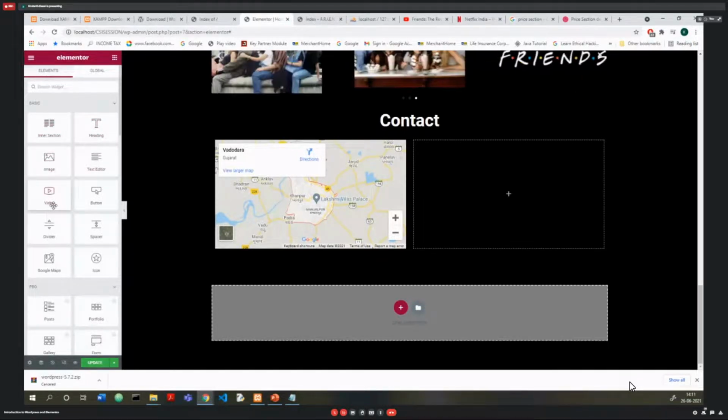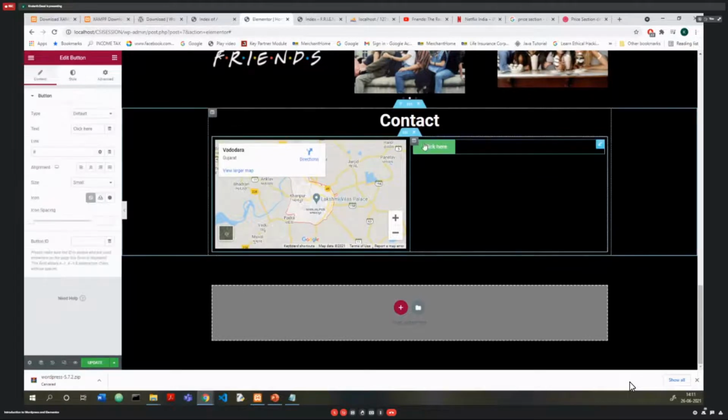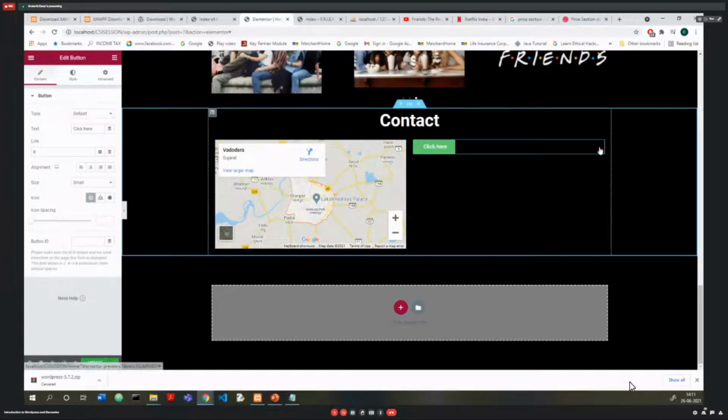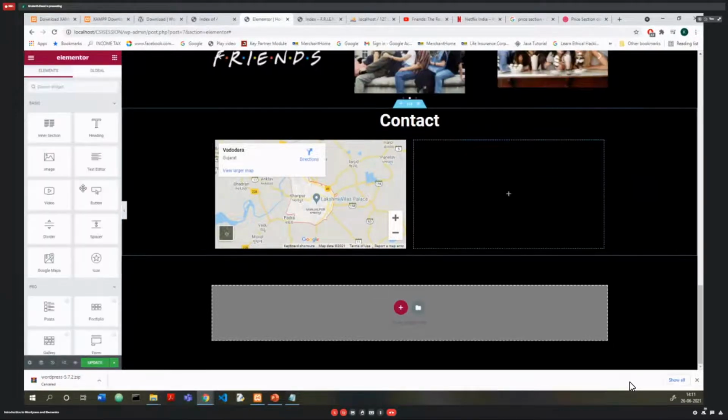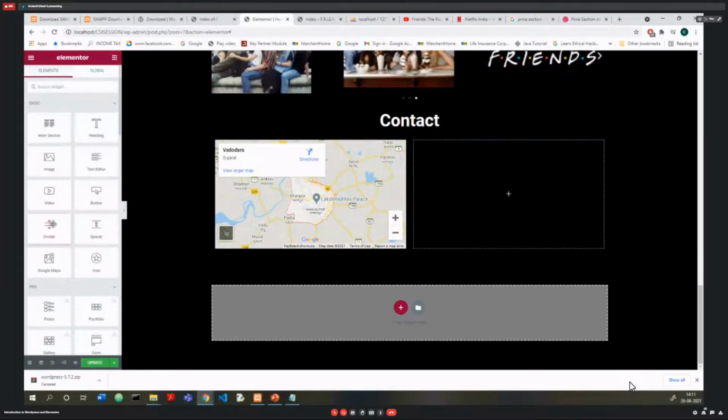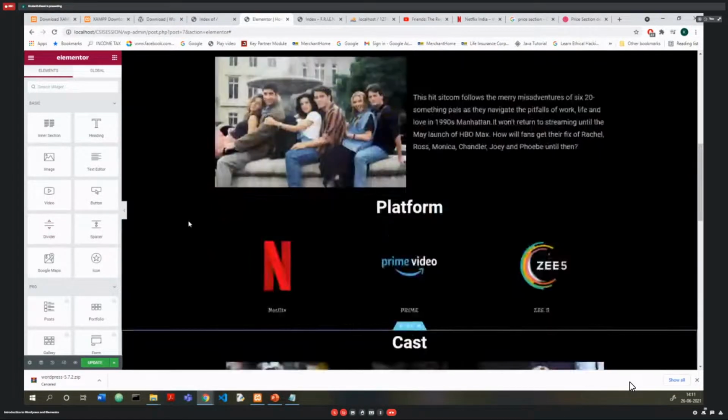You can even play the video. Simply in the case of button, you are going to be provided with a button, right? So there are many things that are present. Now in the case of divider, let me just show you the use of divider.